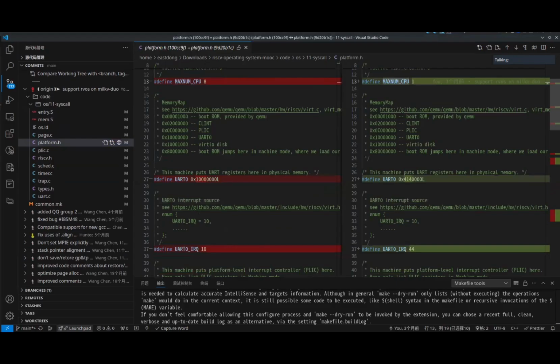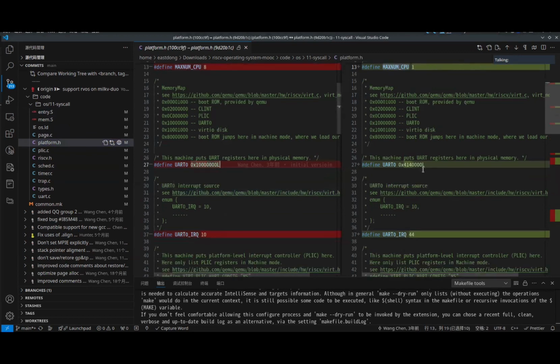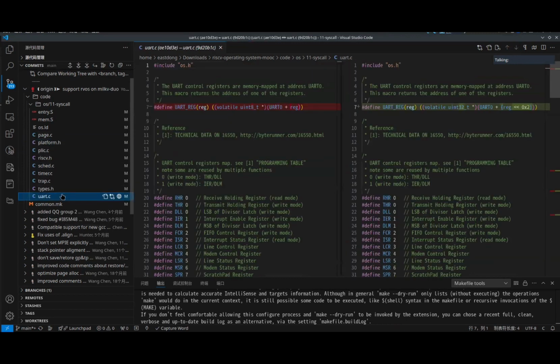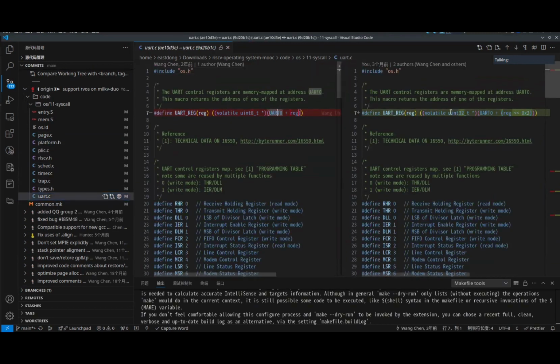With this information, we can update the definitions for the UART, changing UART0 to 0x04140000 and set the interrupt number to 44. Then we adjust the UART execution logic for UART_REG. There's a left shift by 2, so we need to shift the register left by 2 bits.